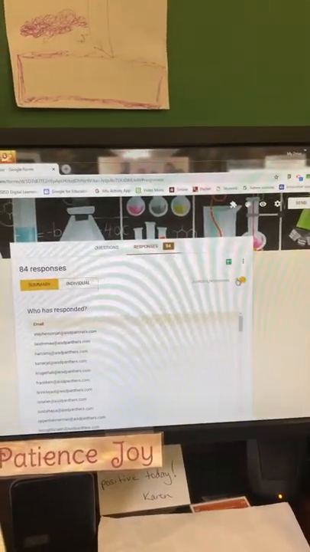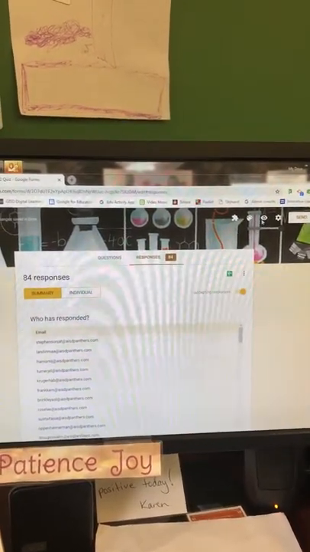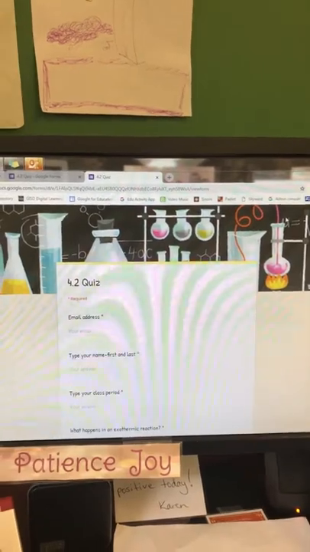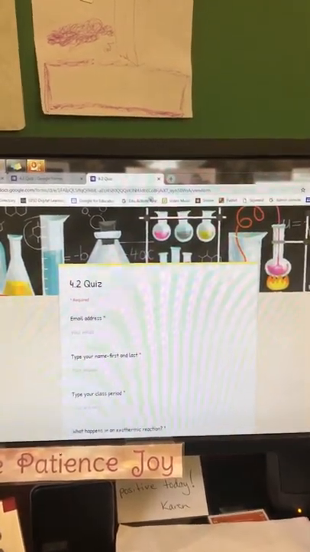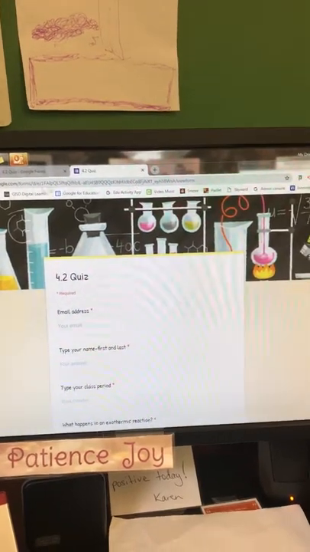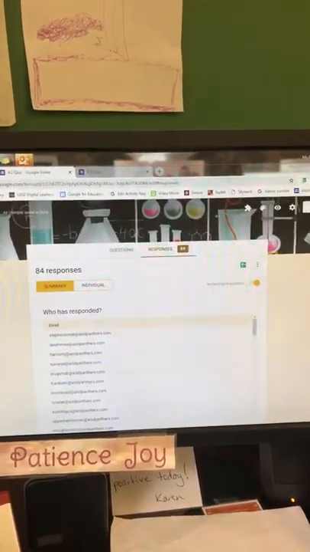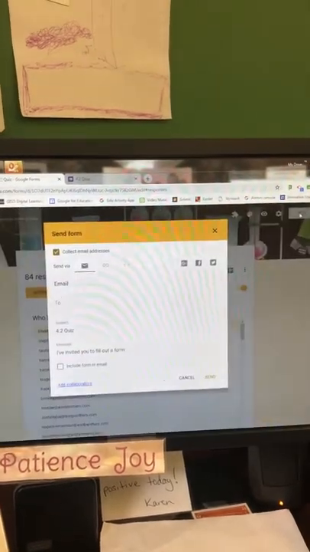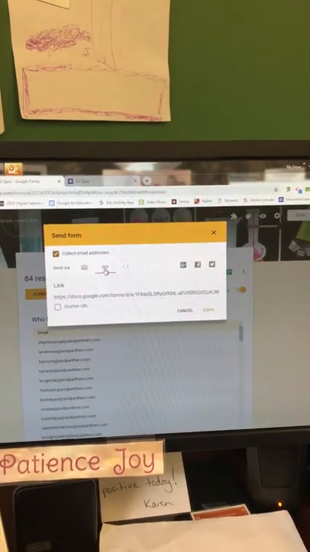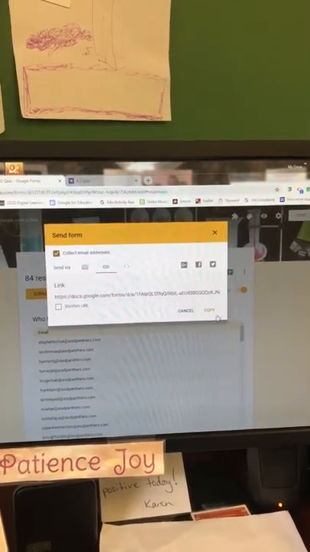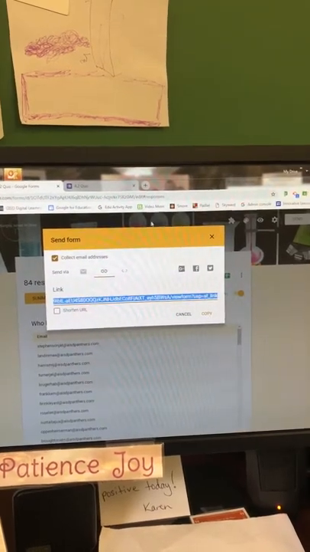All right, so now how do we get this in kiosk mode? Well, what you need to do is you need to view the form this way. And then you can do it this way. You can highlight this, copy it, or you can go back to your form and you can say send, and then here is the little link button, and then hit copy. Okay, so it's going to copy that entire link.